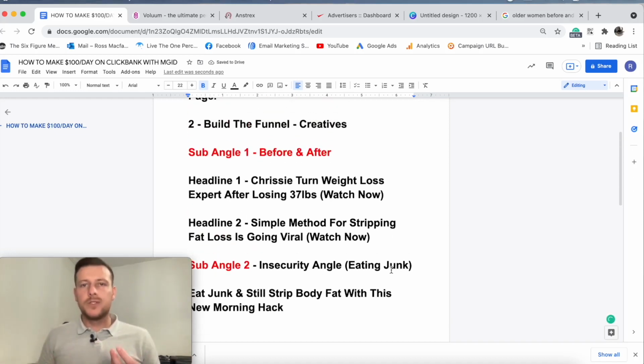So I'm going to go for girls eating junk, skinny women eating junk food, suggesting that they can eat what they want and still lose weight. And the other angle I'm going to go for is just a simple before and after image.